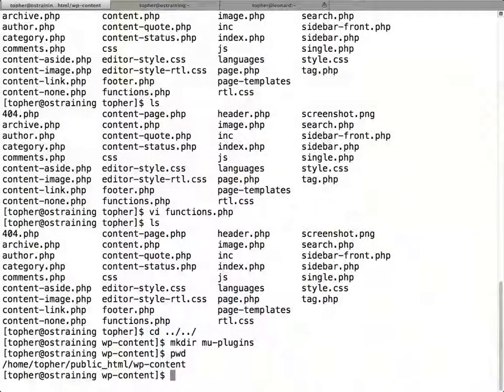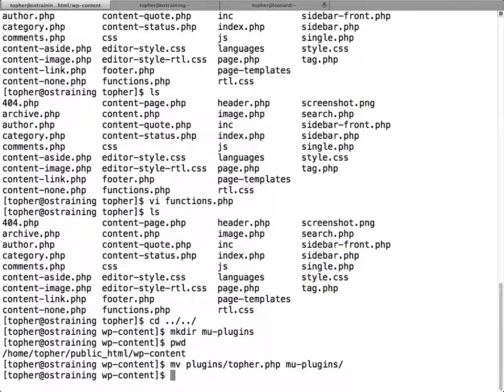That said, you're not going to find a lot of documentation about must-use plugins because it's so simple that there's just not much to say. A must-use plugin is one that always works. It's always on. You can't deactivate it. If it's in this folder, it's running, which means if you break it, everything breaks. So for example, I'm going to move Topher.php into mu-plugins.